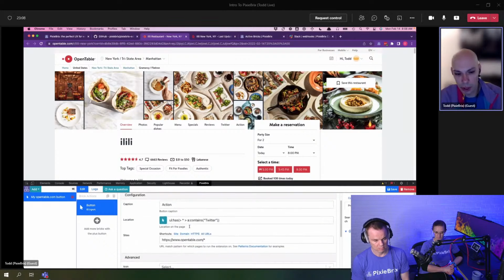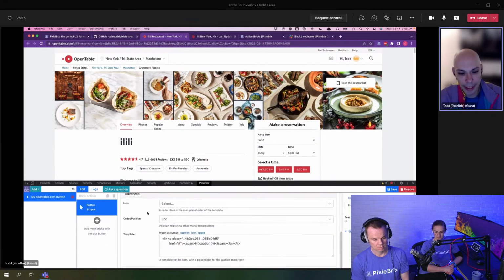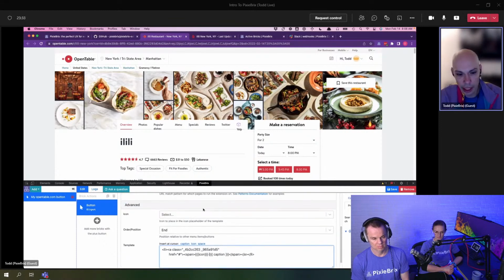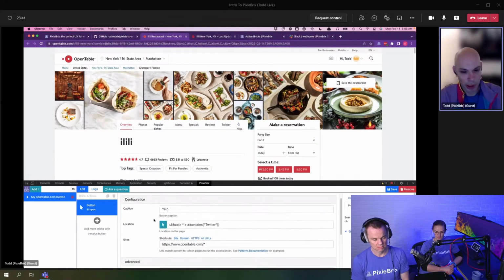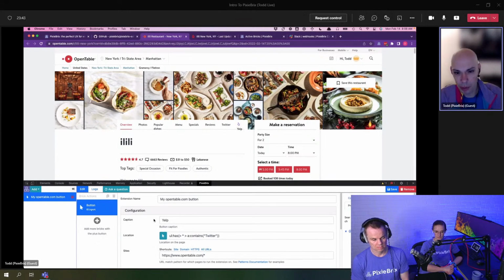In this case, I want to do a Yelp search, so I can change the caption to Yelp. And then maybe I want to add an icon in here. Down below is the structure that PixieBrix inferred for that button. I can always go in and add the caption there if it didn't find the caption. In this case, I just wanted to add an icon in here. Now I see the icon up there, and I can always change this to Yelp. So now I have a button on the page.